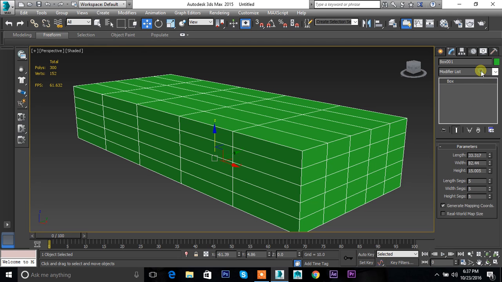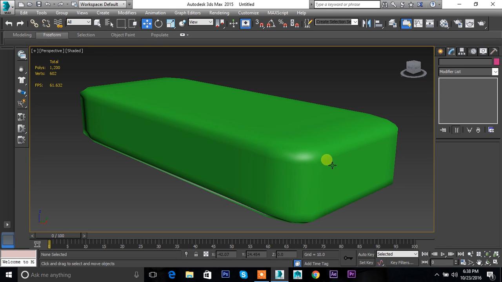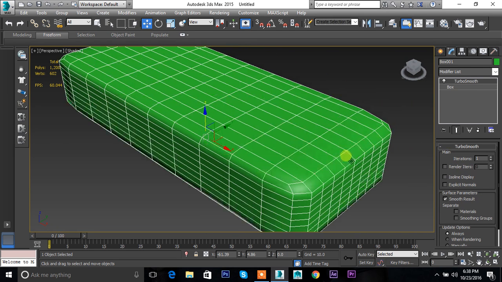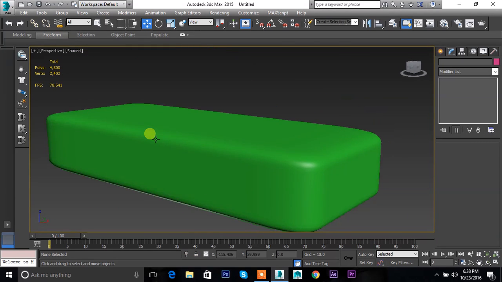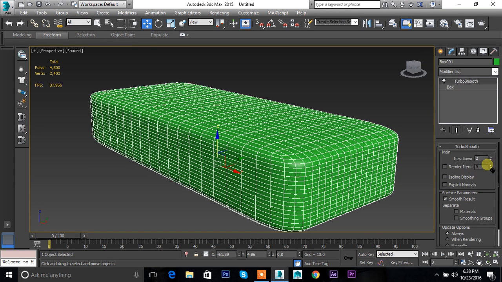When you apply turbo smooth on this object, it will multiply your polygons 4 times. It's 300 now, and when you apply turbo smooth, this modifier will make it 1200. You can see you are now getting a smooth round shape. And here is the iterations option. As you increase another iteration, it will again multiply your polygons by 4. If you increase the iterations, 1200 times 4 will increase it to 4800. It will make your scene heavy, and it may hang your PC. Just be careful about the iterations.